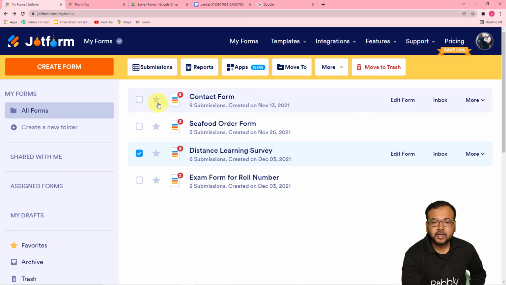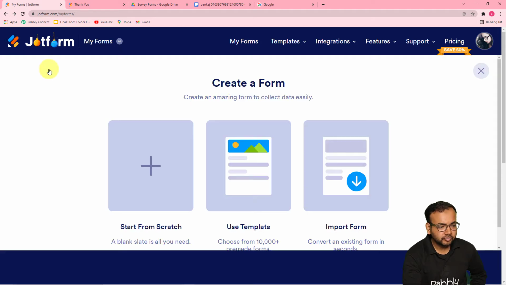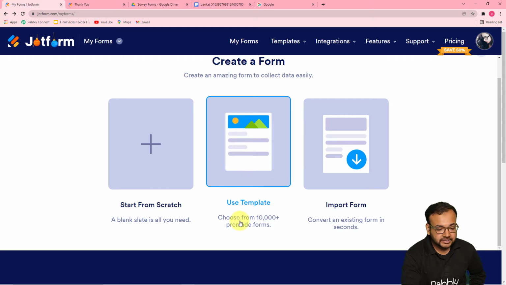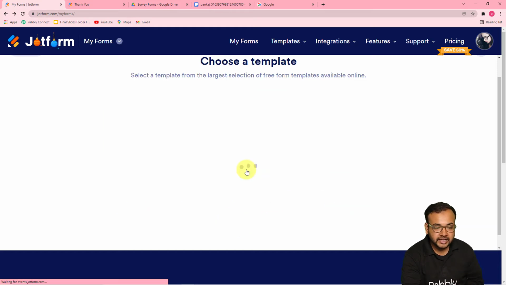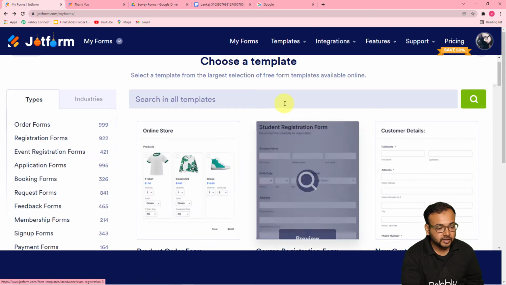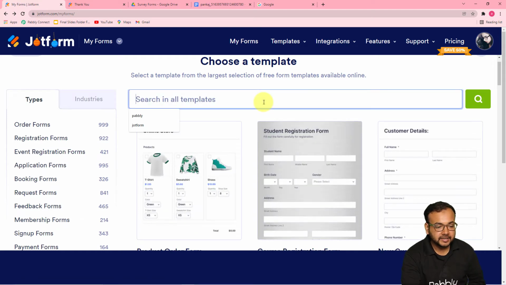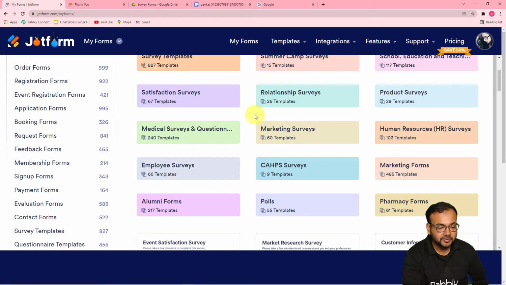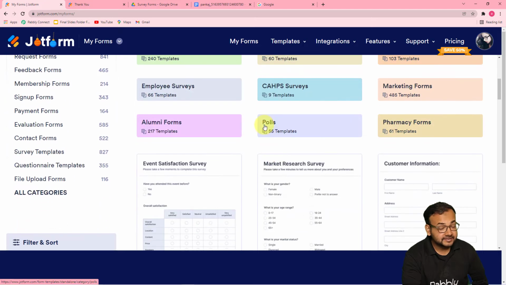So in JotForm you can create the form by clicking here on the create form button, and guys, you can use the templates available here. JotForm provides you 10,000 plus pre-made form templates, so you can use any template from here. You can search for a template. You can just type here something like survey and search for it, and it will provide you the templates for survey forms. You can see it is listing 830 results for survey forms. So there are many survey form templates here.